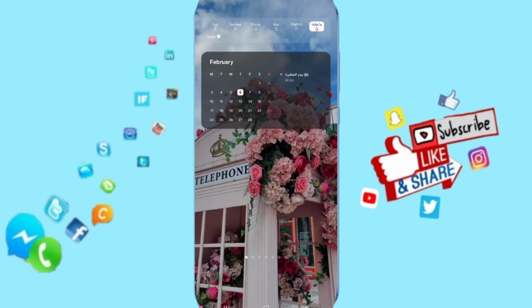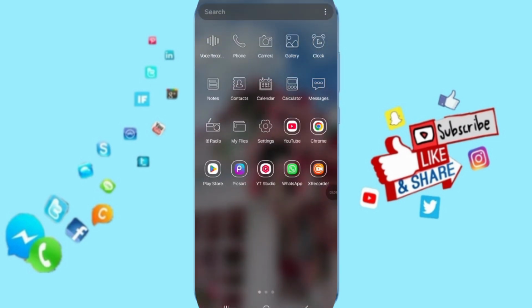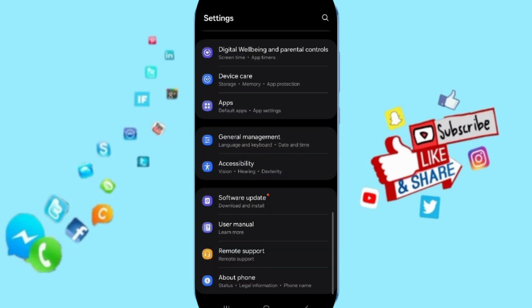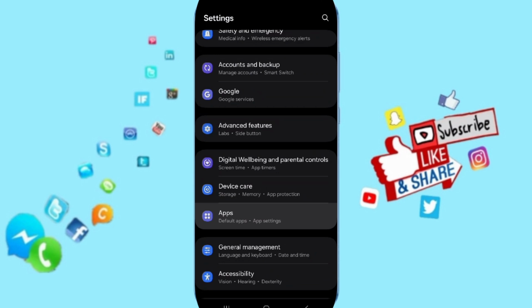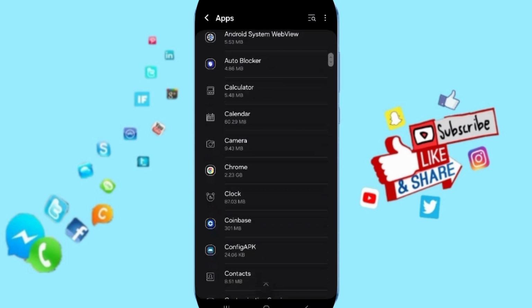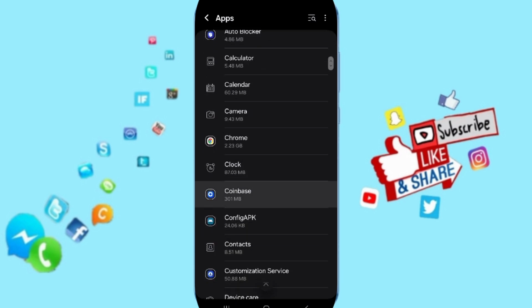Today we will talk about how to fix the problem of Coinbase. We click on settings. Here in this page, you click on apps, default apps, app settings. In this list you will search for the Coinbase application and you will enter.